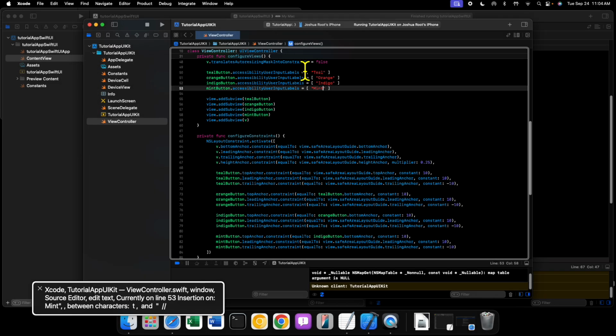So with that, that's how voice control works on iOS, and how we can add our own custom user input labels that way.